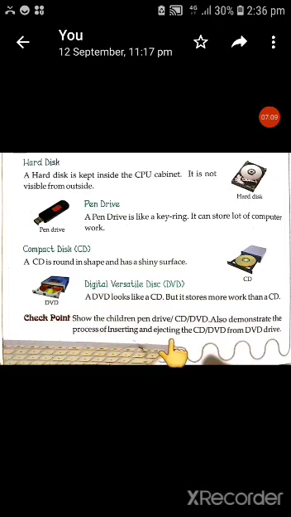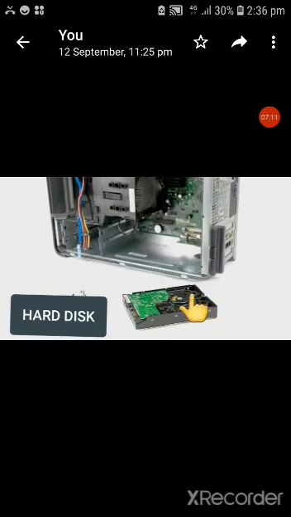Okay, so just look at this. This is a hard disk. You can see here, this is the inside picture of the cabinet. So this is the hard disk. This hard disk is kept inside this CPU cabinet, and it stores all the work that we have done on the computer. The spelling of hard disk is H-A-R-D hard, D-I-S-K disk.